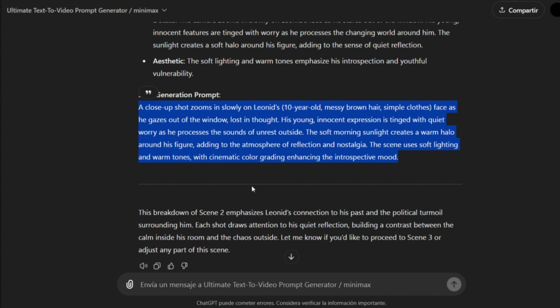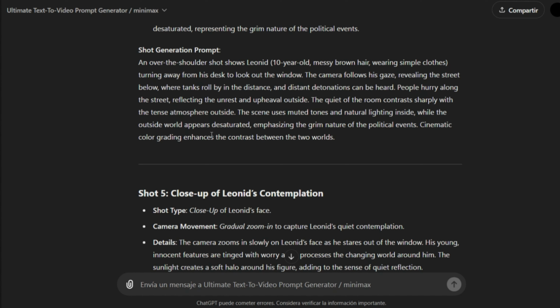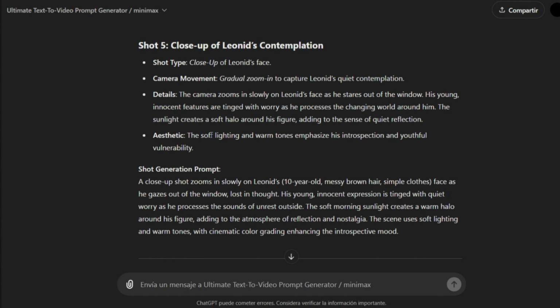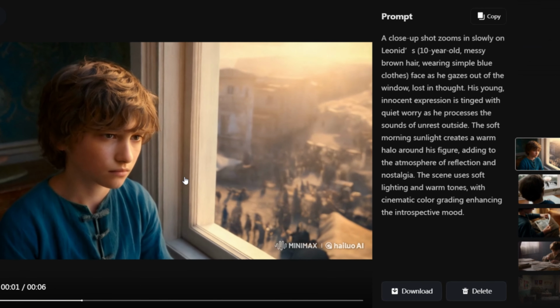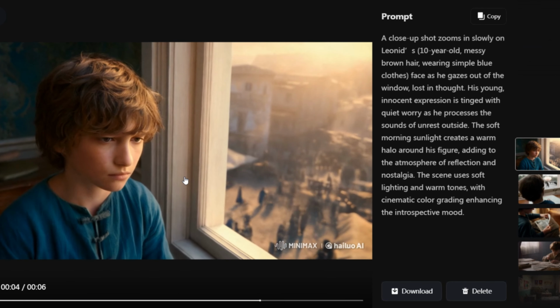As you can see, ChatGPT generated very accurate, text-to-video ready prompts. You can also use these prompts to generate images. You can use it in Minimax, Runway, or Krea AI. Let me go back and check. There it is.